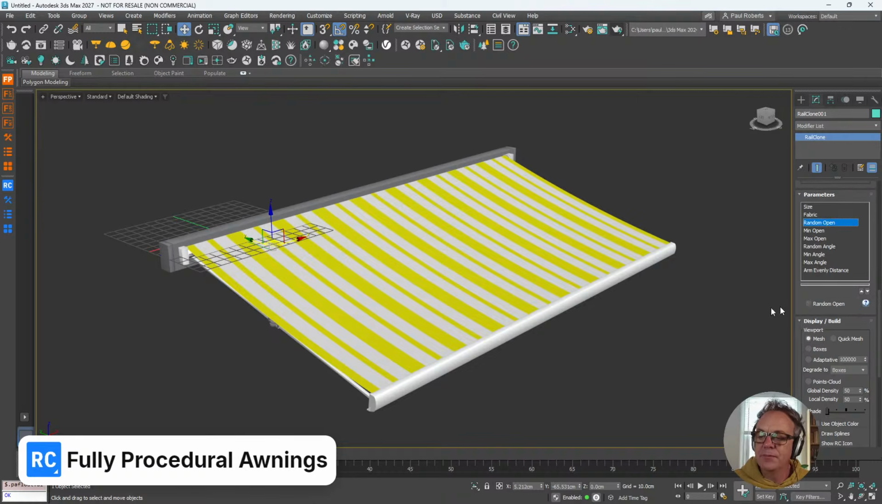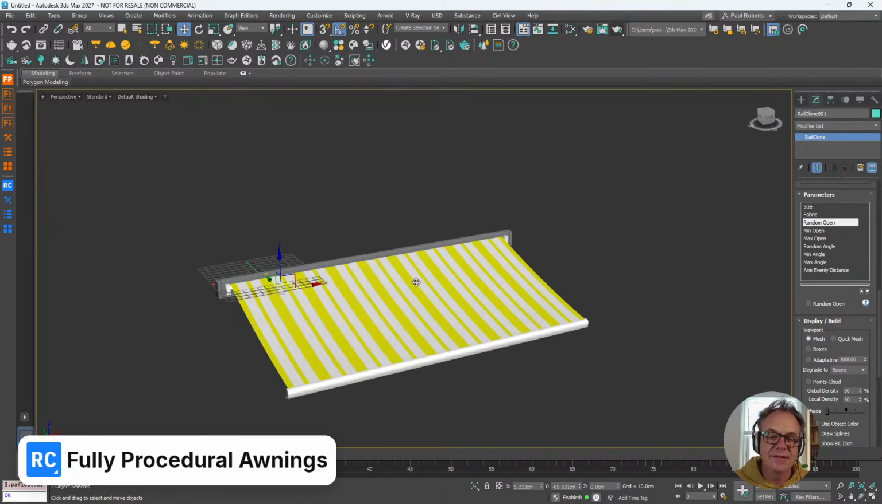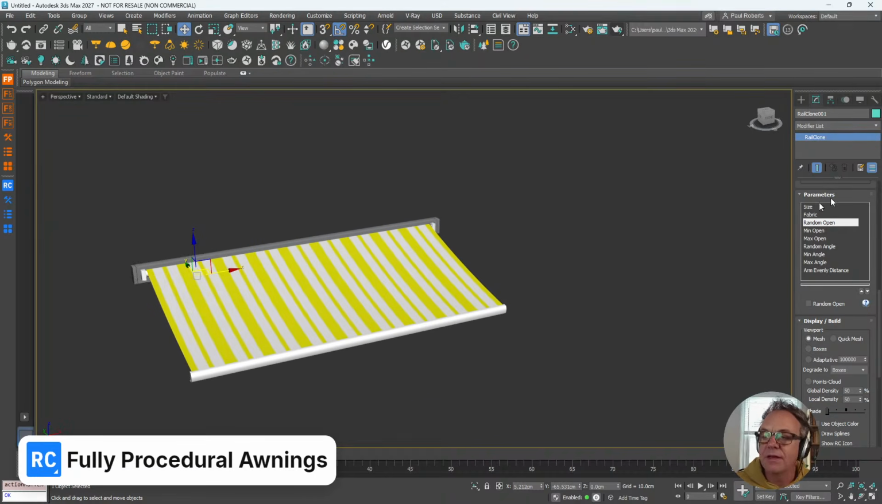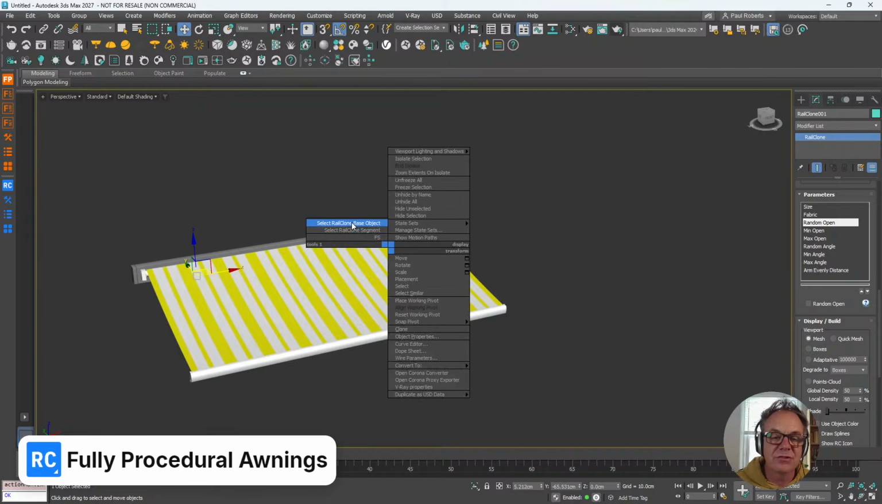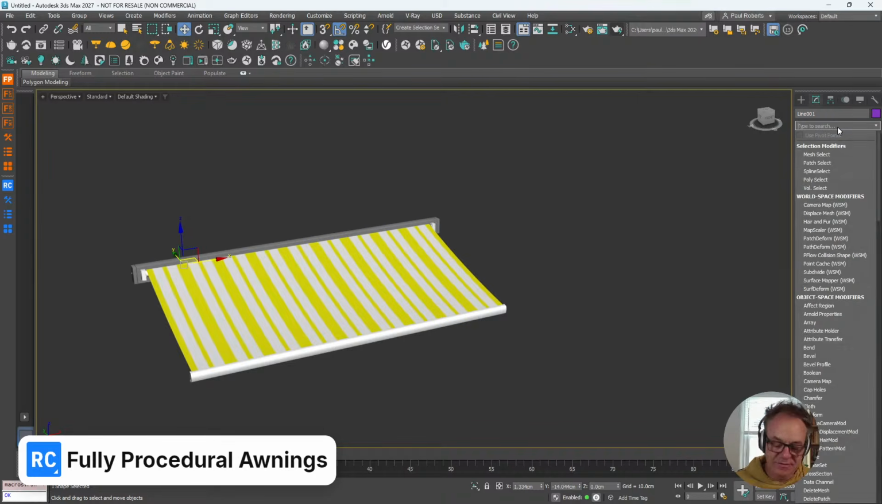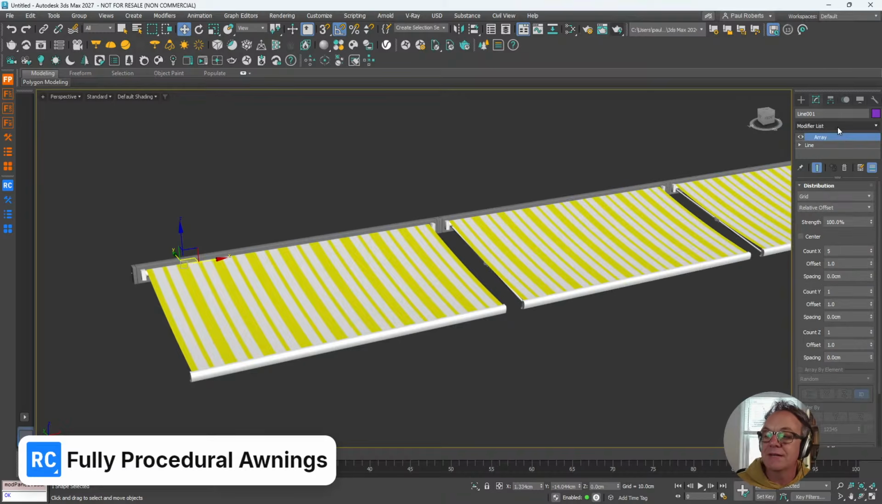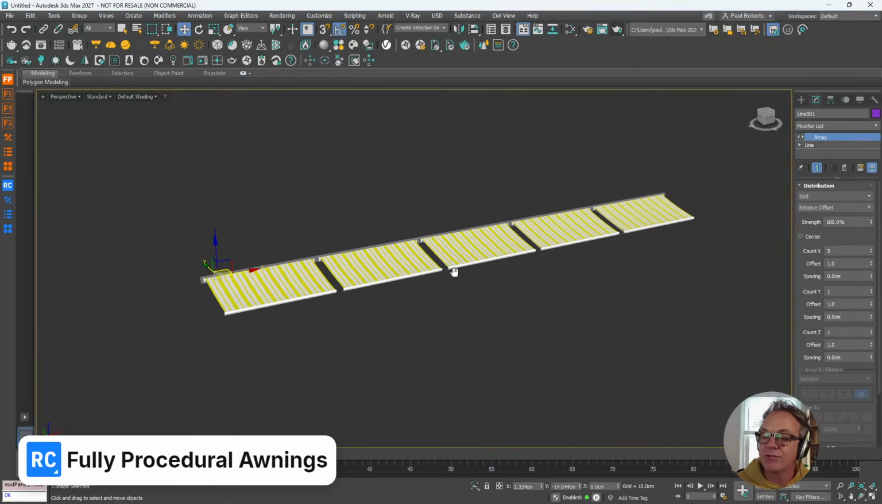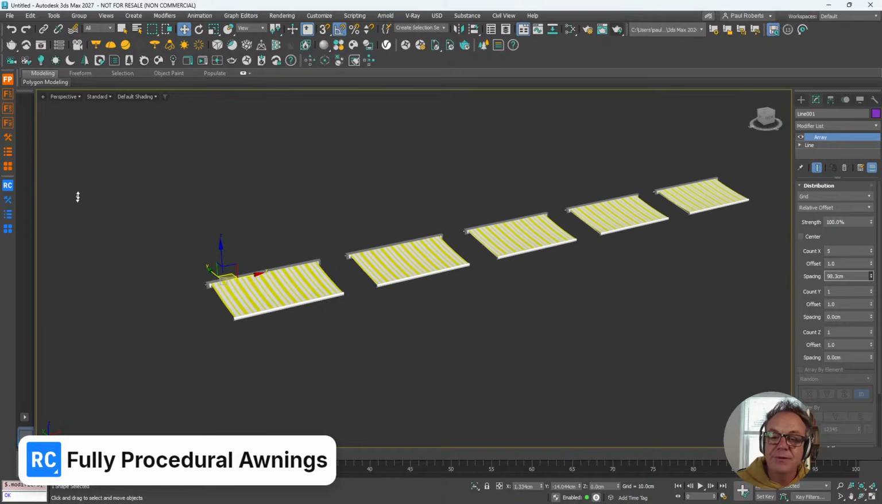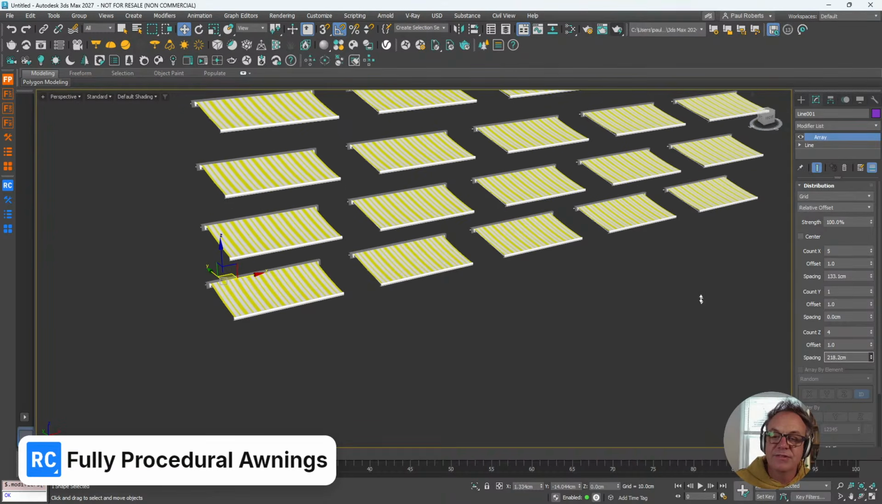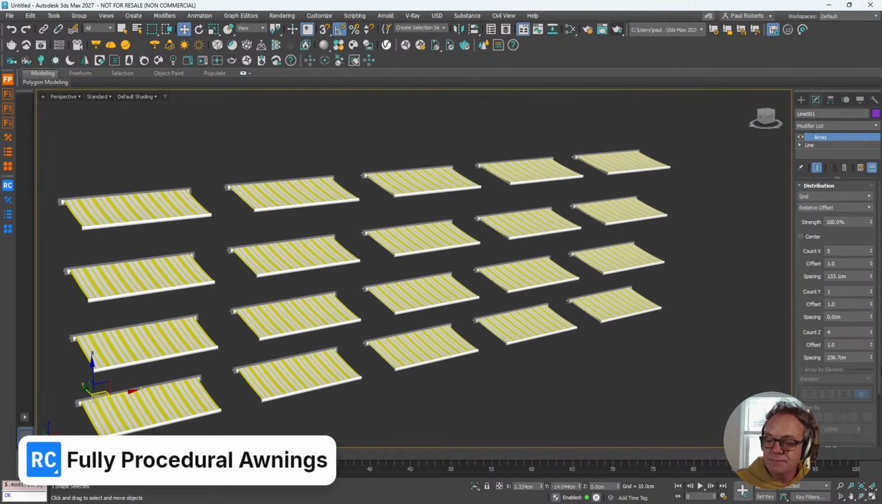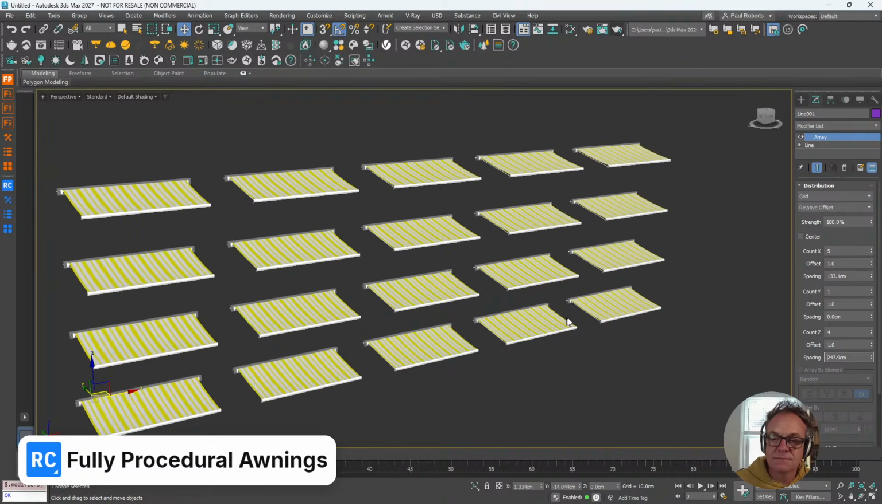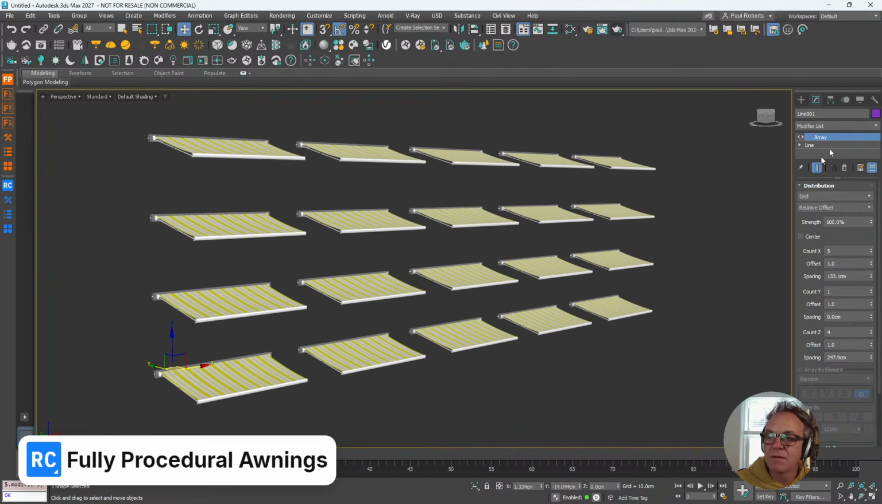And then we've also got random open and we've got random minimum maximum. So in order to see that, we need some more awnings. So one thing I would say is that this plays quite well with the standard array tool that's now included in Max. So I can array the spline, for example, maybe on the x-axis and on the z-axis. Give myself a bunch of awnings. There we go. Cool.